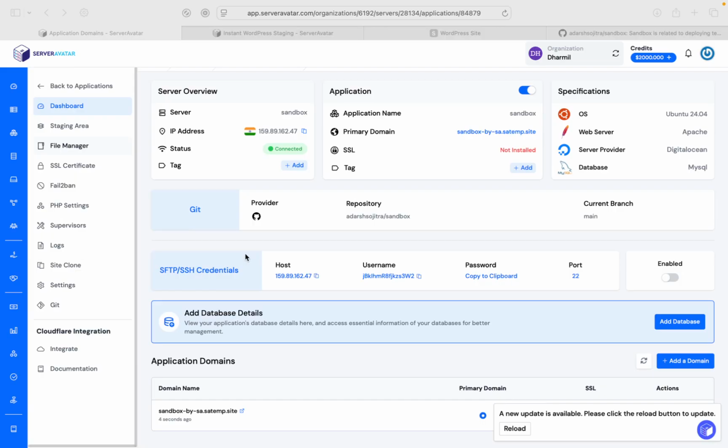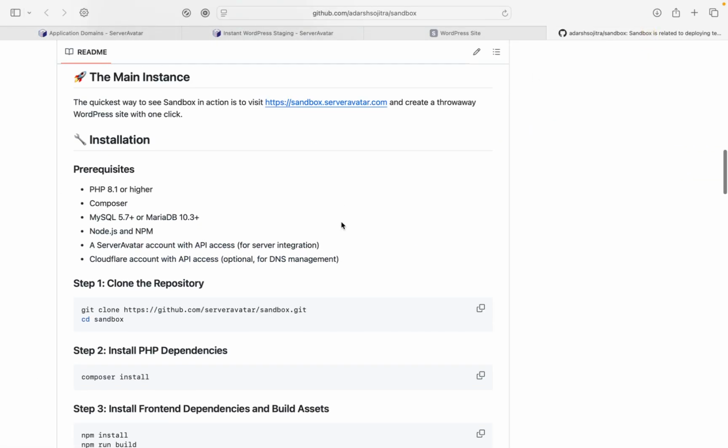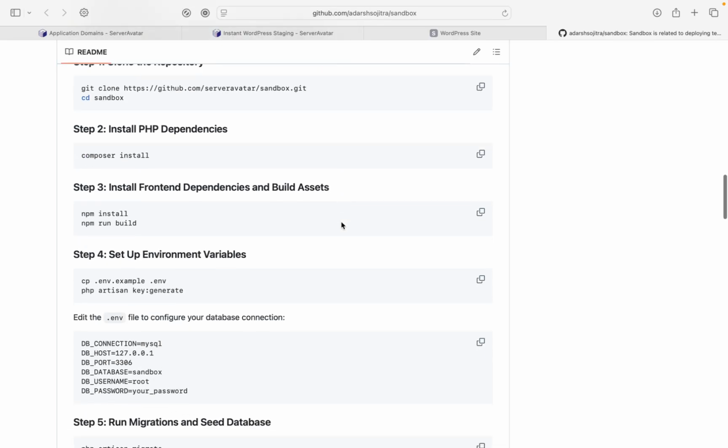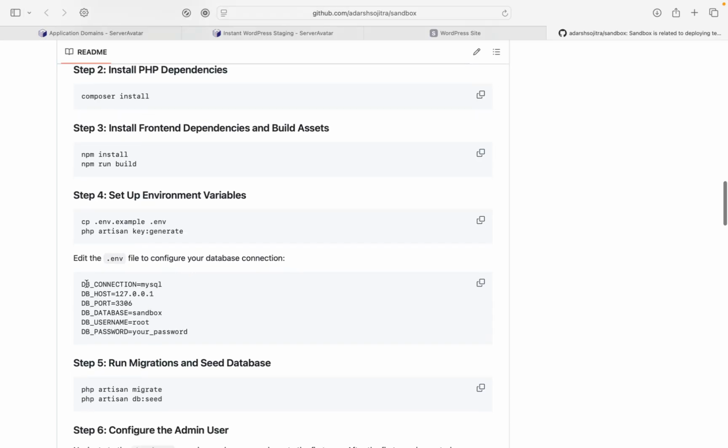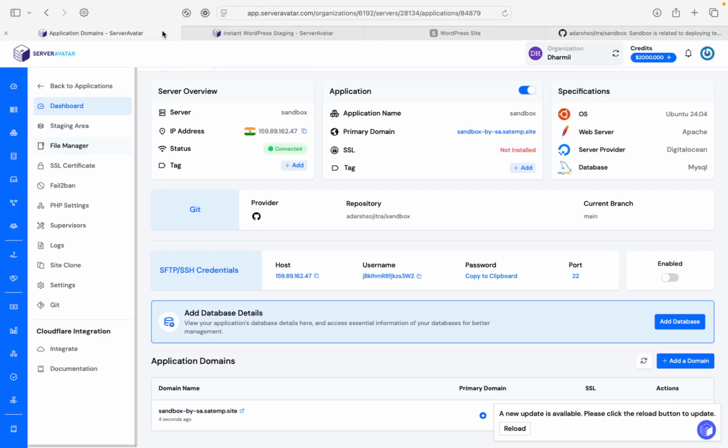Okay, now let's again go with the GitHub readme file with the installation process. First we have to edit a .env file. In the .env file we have to edit the database configurations, but till now we didn't create any database. So to create a database, you can create it from the ServerAvatar panel on the same server, the same Sandbox server.